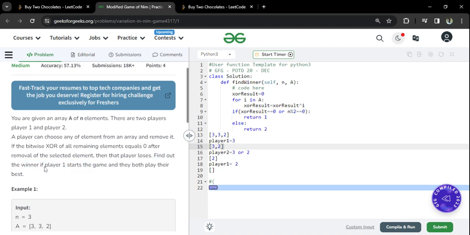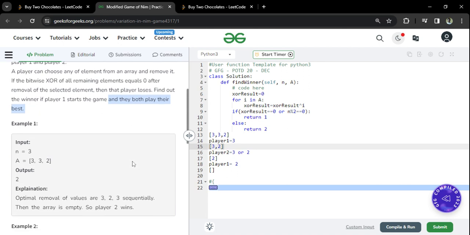So one thing is very clear: player 1 is going to start the game, and they both play their best. Remember, this statement is very very important. Otherwise, this problem would have been very difficult to solve. This is very very important. You will understand why I'm saying that while I solve the question. But remember, they are playing their best. Why is that? I will tell you in the same example. We'll see how that works.